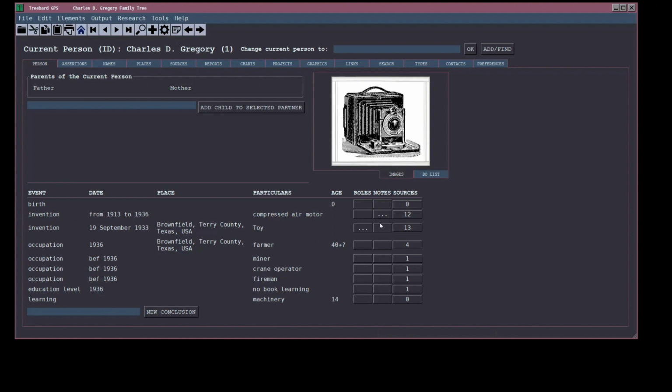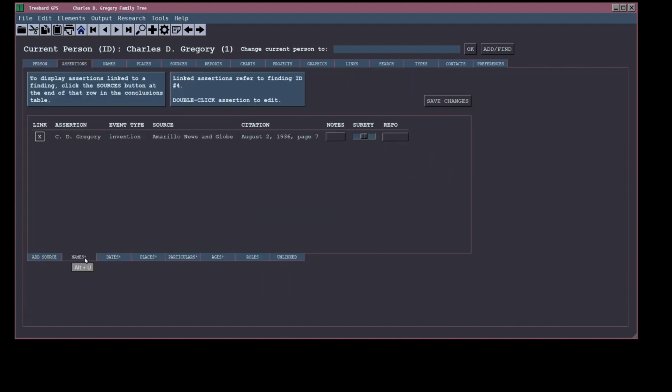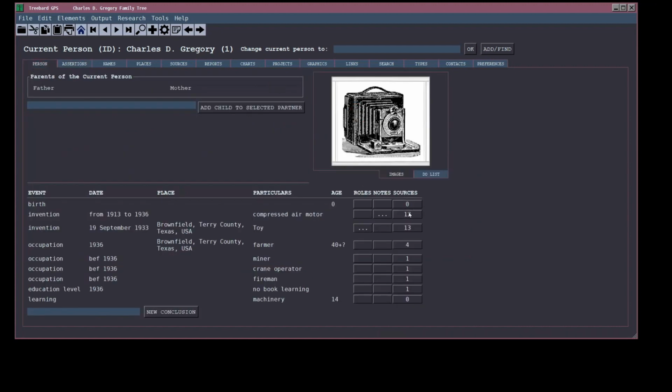But what does the source say? Well, okay, all right, what are my sources? Date, place, particulars, age, and roles are conclusions. There are 12 sources, that is, there's 12 assertions about this row of conclusions. The ones with asterisk have content. See, there's nothing there, so you don't have to click it. These are the 12 assertions that are mentioned right here.